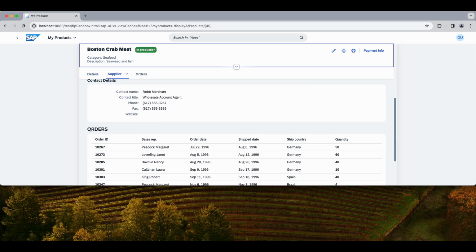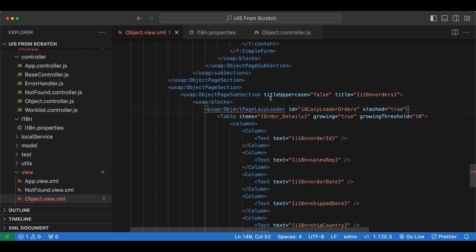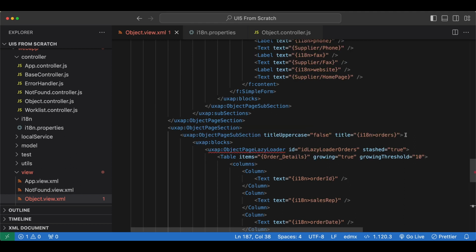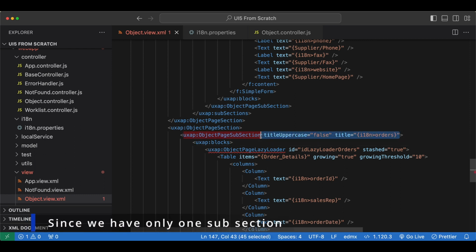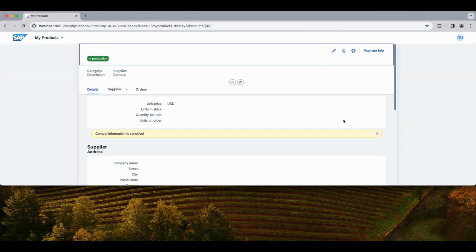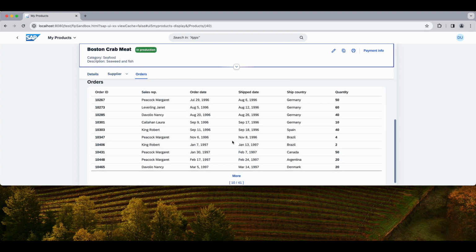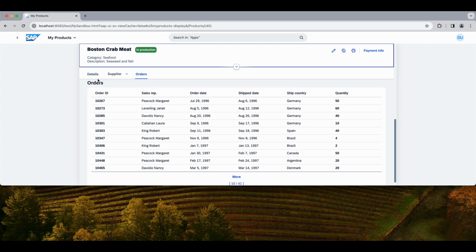I see one thing, that our orders title is uppercase, although we set title uppercase to false. Because the title should be at the section level, so let's move that to object page section. Save and check one last time. Have the data, orders are loaded lazily, and our title is looking good.